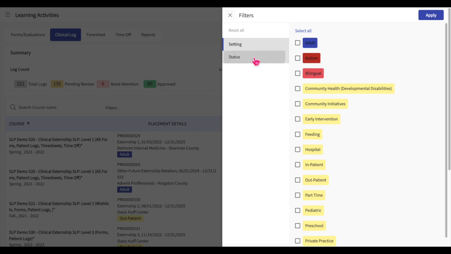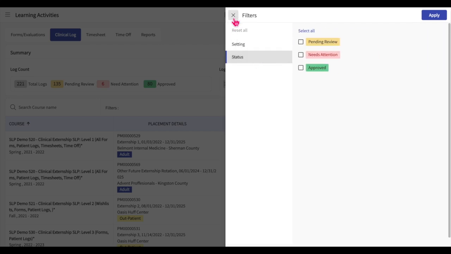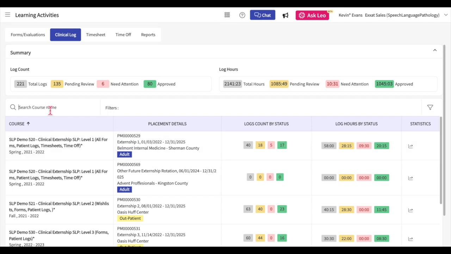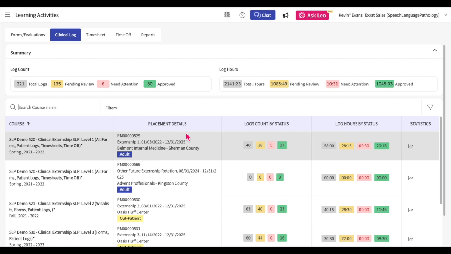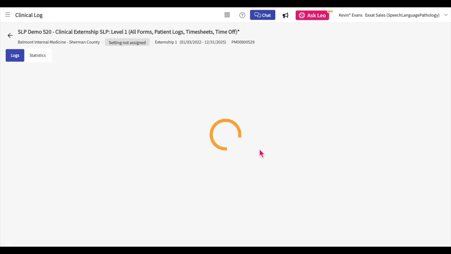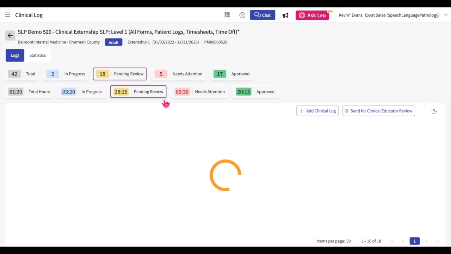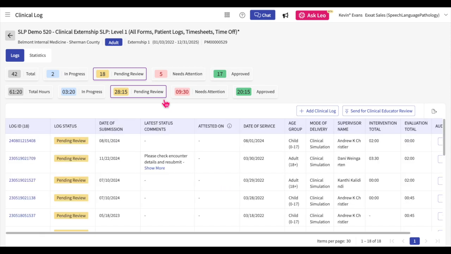Click on the filter icon to filter the placements by placement setting and clinical log status. You can also use the search box to find a specific placement. Next to the placement details column, there will be a column displaying the total logs. In the log count by status, there will be a column displaying the status of each of your submitted logs. Click on one of the statuses of a specific placement to view the clinical log page for that placement filtered to only show clinical logs of that status.